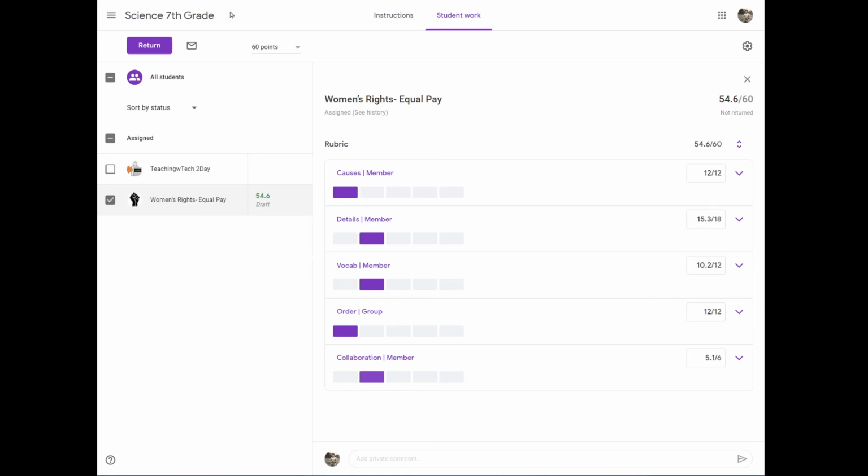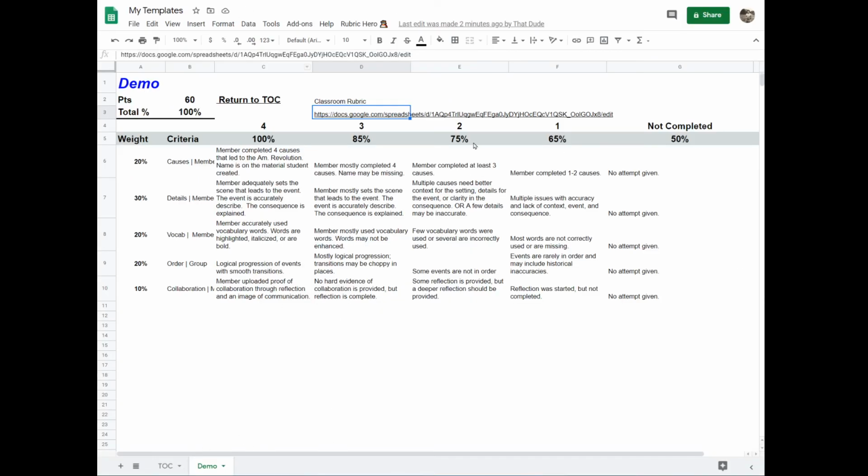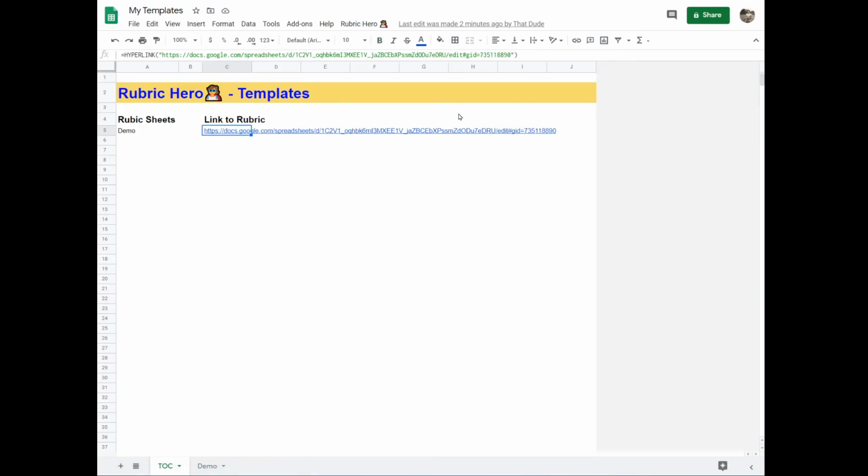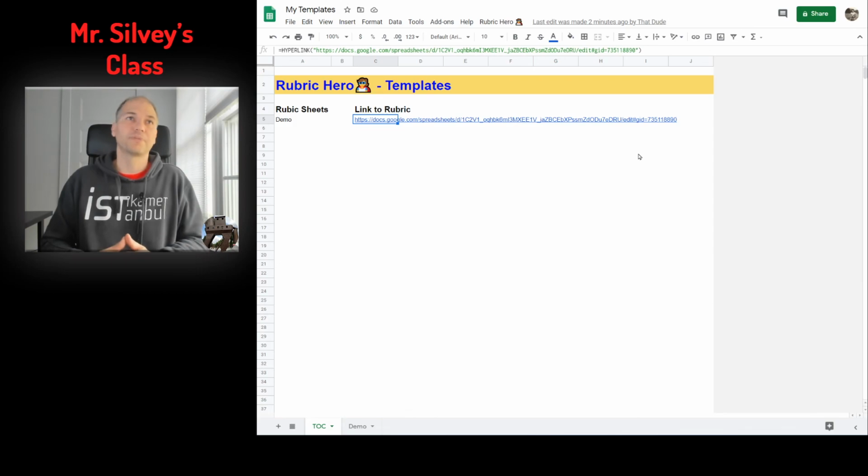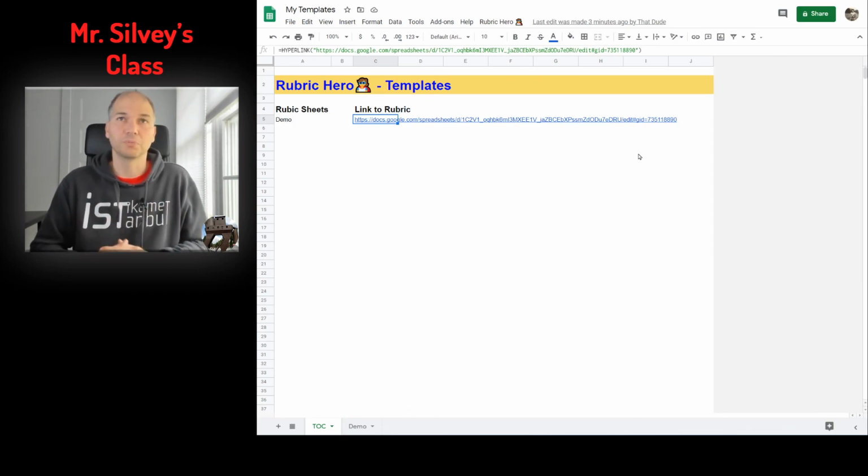So that's essentially how you can use the Rubric Hero, and I hope that this is something that you like. I hope that it's something that you can use. I know that for me personally, it's made my life a little bit easier as a teacher, so feel free to use it.